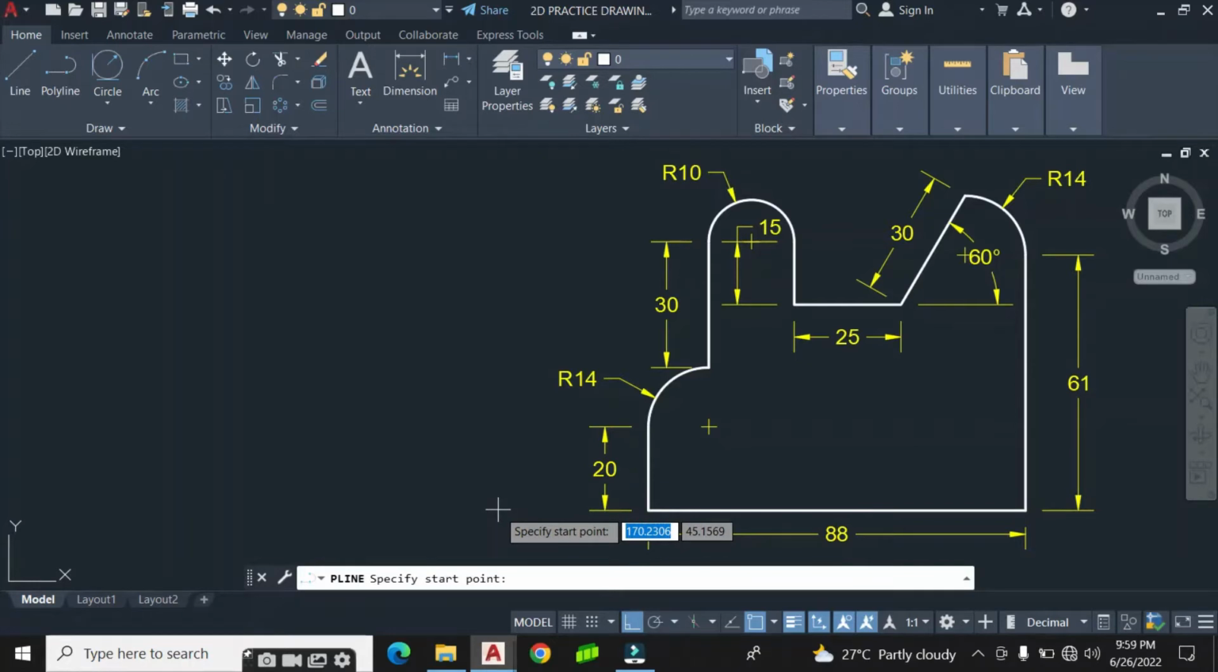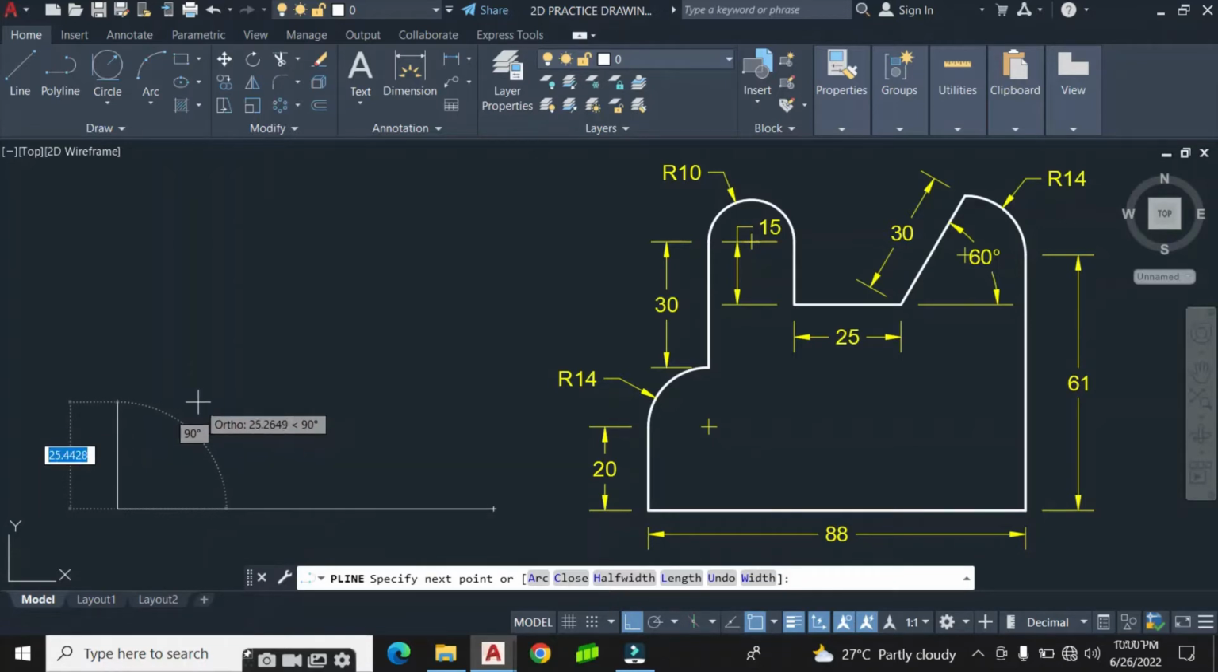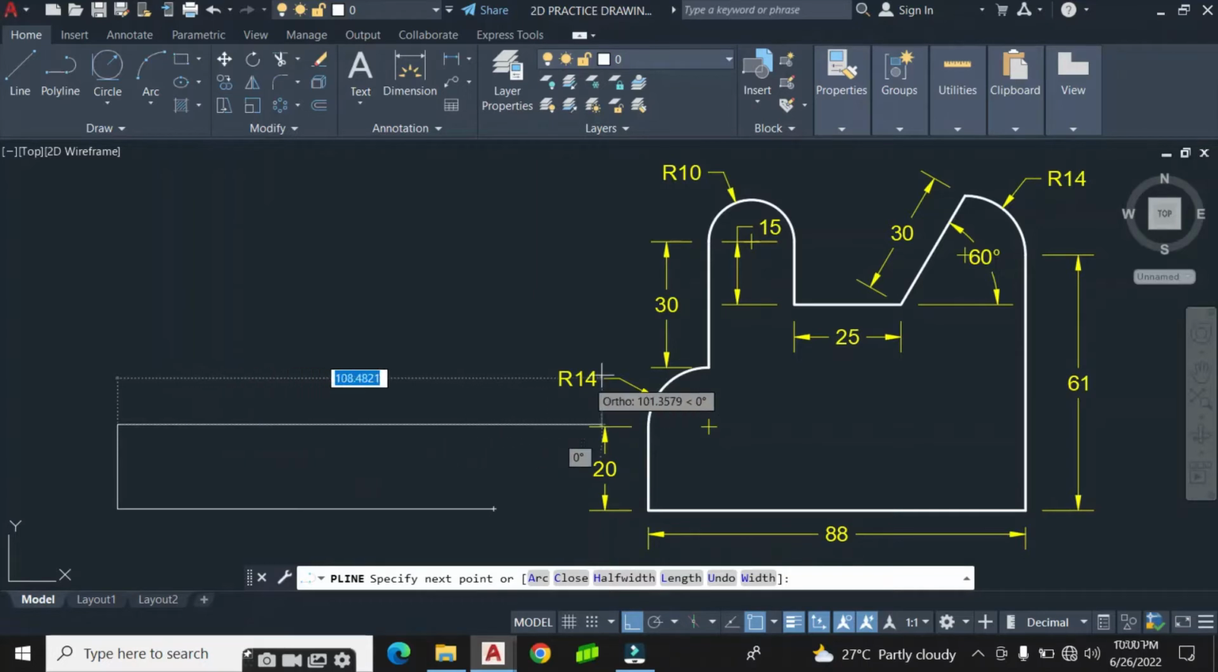Choose here as a start point. Now draw a horizontal line to the left of 8 units and enter. So I'm going to draw a vertical line again of 20. Okay, so here I'm going to create the first arc.